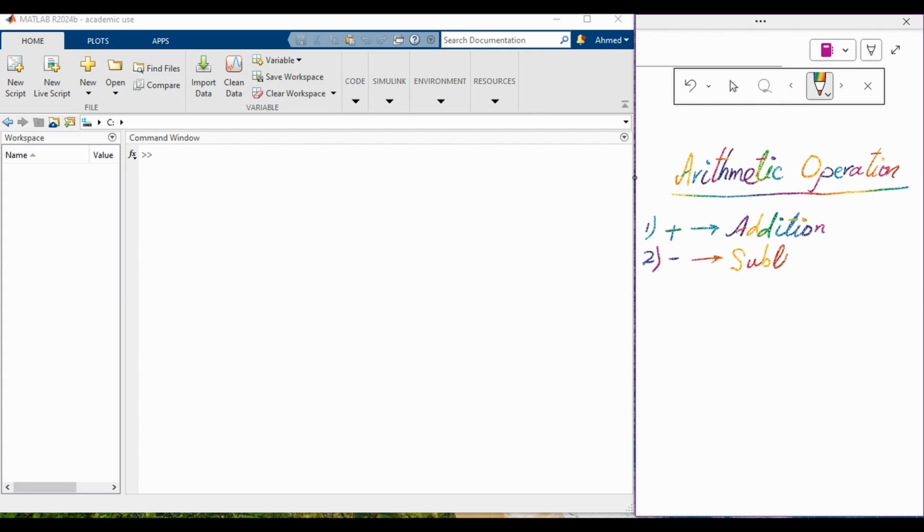For addition, we use the plus sign. For subtraction, we use the minus sign. For multiplication, we use the asterisk. And for division, we use the forward slash. These are the core operators you'll use in almost every calculation, so make sure you're comfortable with them before moving ahead.